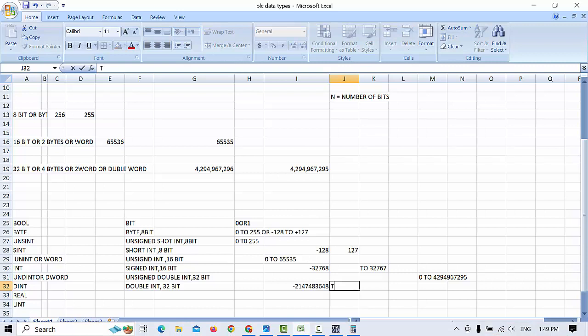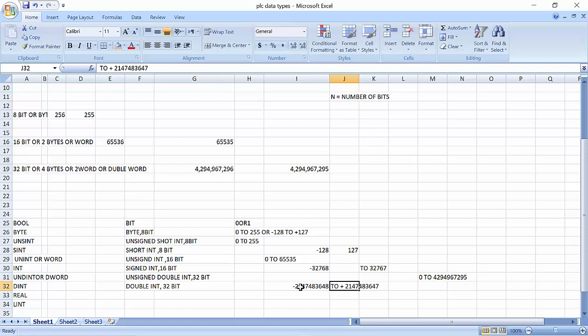And the same, plus 2,147,483,647. And this data also you can use in the double integer 32-bit data. This figure has been used, you can use.